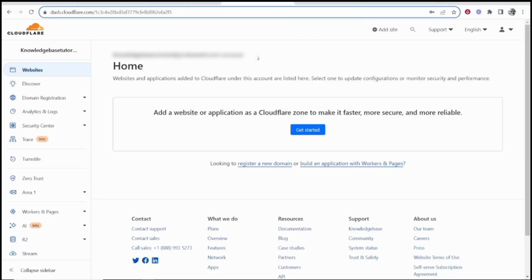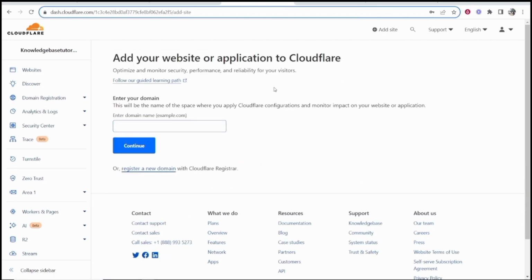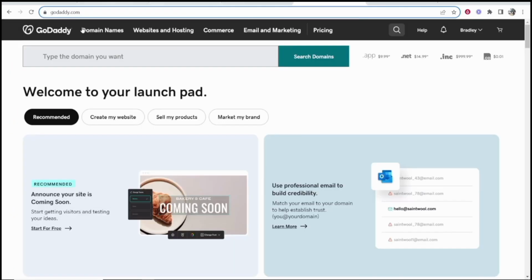I'm gonna show you how to connect your GoDaddy domain to Cloudflare. To get started, you have to open Cloudflare first and then go to your account, and from here just click on get started right here, and then just enter your domain.